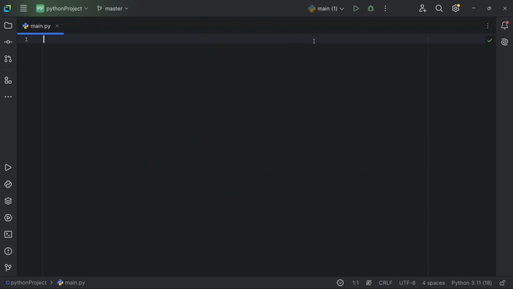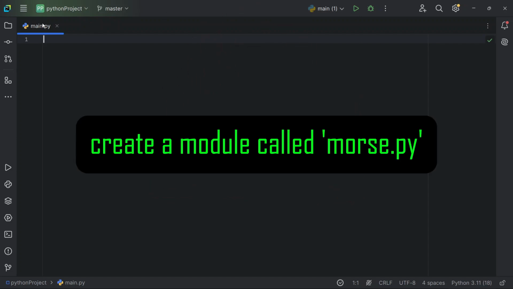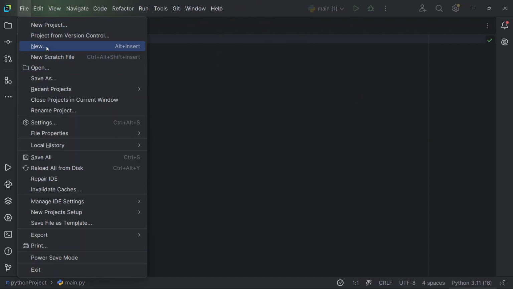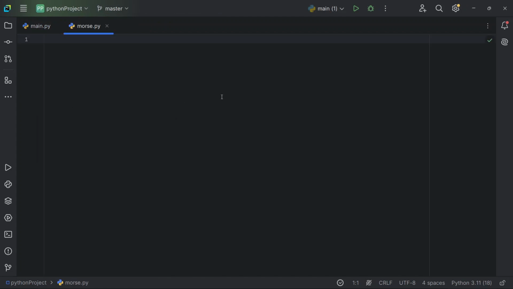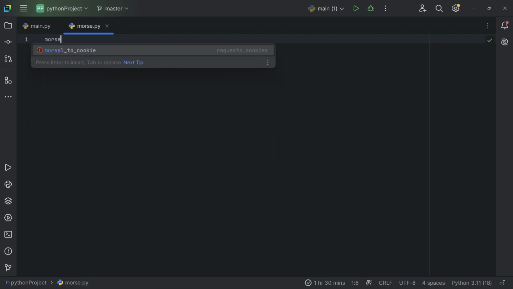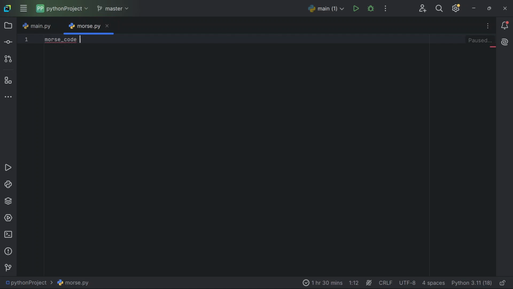First of all, we're going to create a module named morse.py. So we want to go to File, New, Python file, and type morse. Now we're going to create a variable in our module called Morse_code, which is going to be equal to all our Morse code, and it's going to be a dictionary.